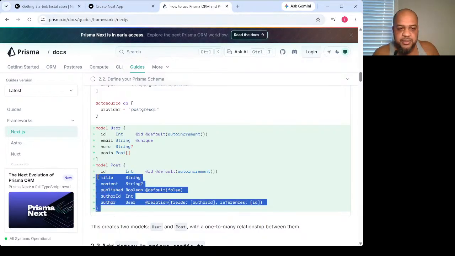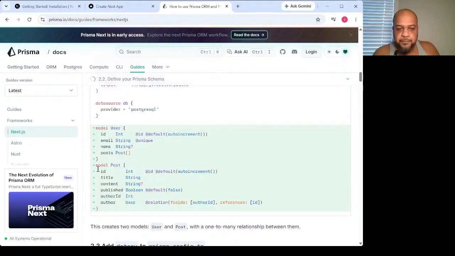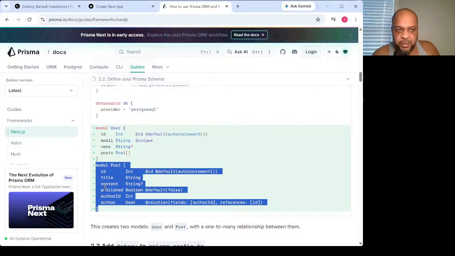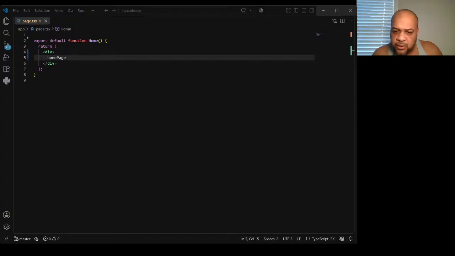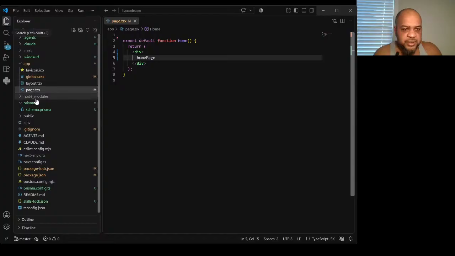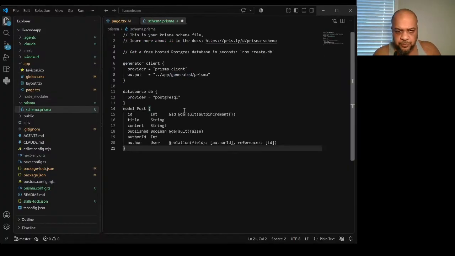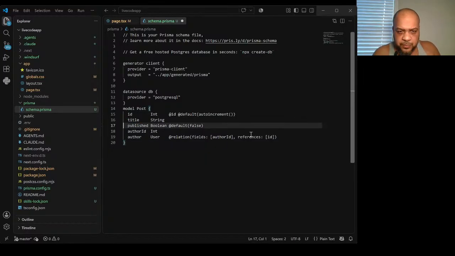we'll copy this. Just making a simple full stack CRUD app today, showing how to connect the Prisma Postgres Next.js database. All right, so now we've copied it, pasted it in the schema.prisma file. And I'm going to change this. Actually, I don't need content right now. I don't need any of this.